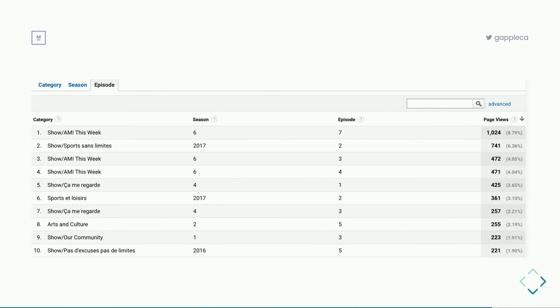Some of the other custom reports give you different graphs of how things are doing over time. So this is the report from about this time last year, where you can see that the AMI This Week show, the latest episode, quite clearly has the largest traffic, kind of double, but you can see that people are still going back and looking at older episodes of the series quite significantly. This is showing page views.